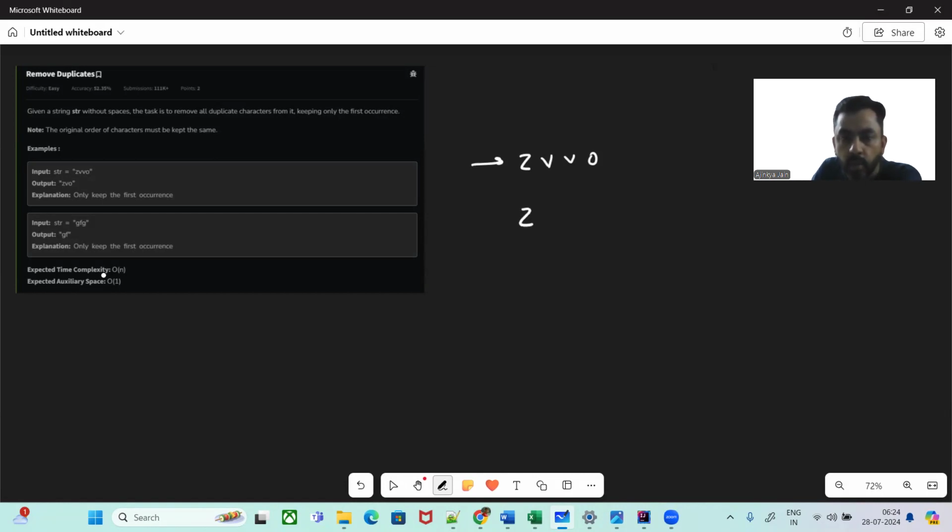So what are the duplicate characters in this, right? So v is the duplicate. So we'll remove this v. We want to keep the first occurrence of the v, right? So we'll remove this v, z, v and o. So this will be the output.